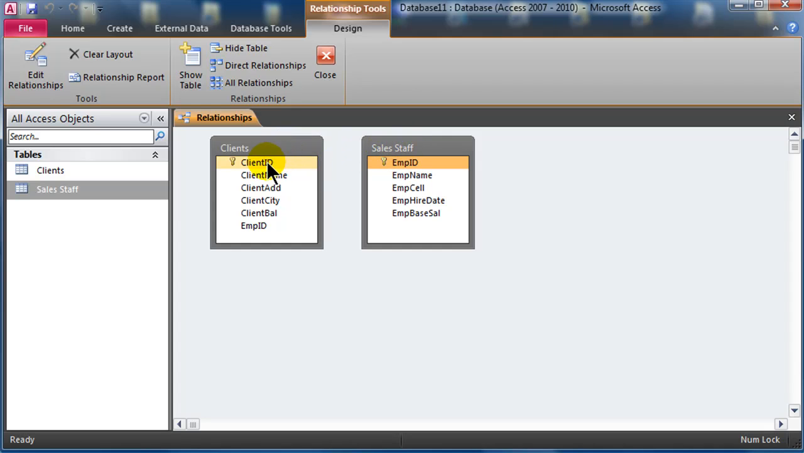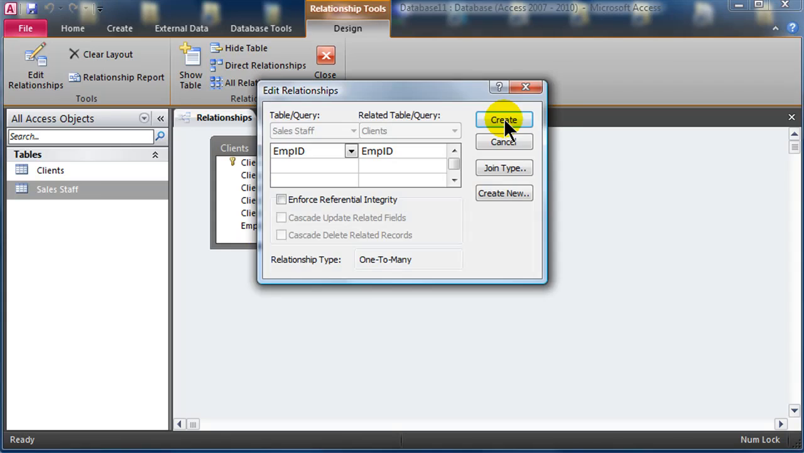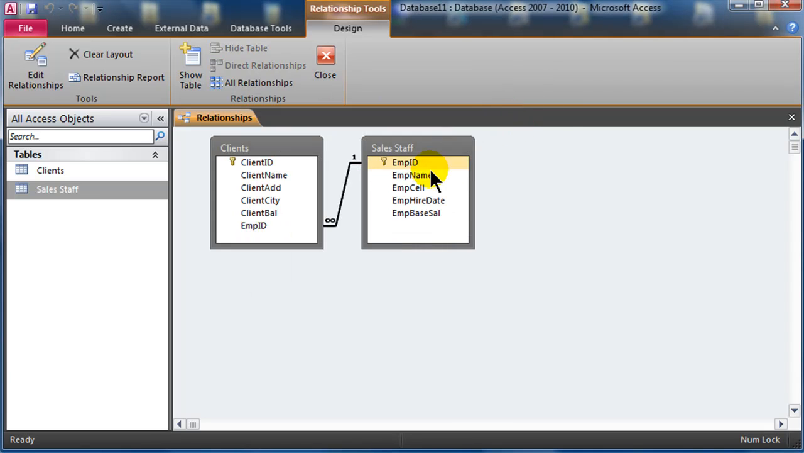Clients and sales staff. Client ID on the clients table. Oops, sorry, I'm going the wrong way really. Employee ID on the sales staff table goes to employee ID on the clients table. Primary key to foreign key. Enforce referential integrity and create. If I had bad data, I probably wouldn't have been able to enforce referential integrity. What does that mean? Well, if I enter a new client on my clients table, I won't be able to put in an employee ID if that employee ID doesn't already exist on the sales staff table.